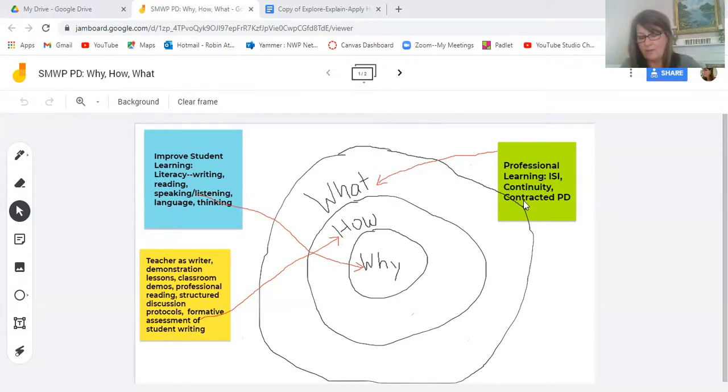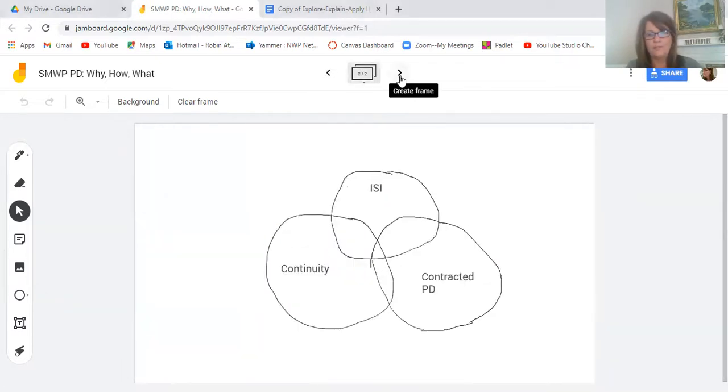And then we do contracted PD. We sell stuff, okay? We sell. We're a business. Every writing project site has to have a business model. You always have to bring in money to fund Summer Institute and continuity. And continuity and Summer Institute always have to be feeding into this contracted PD. They're all linked. So let me go ahead and I'll go to the next frame.